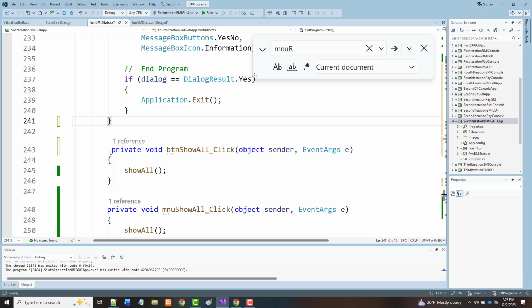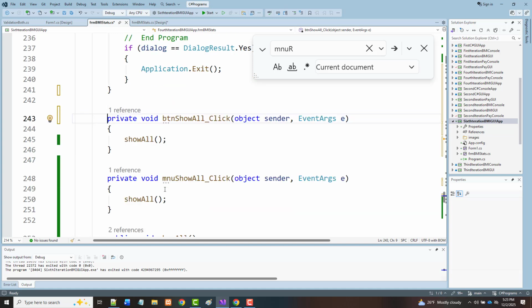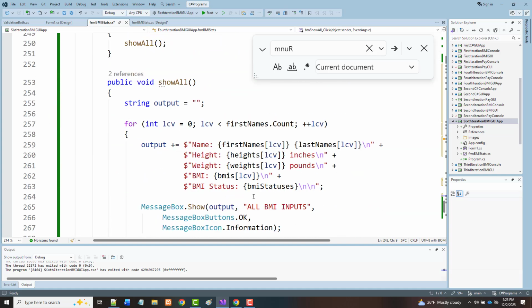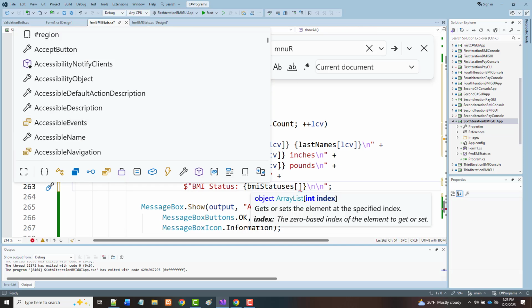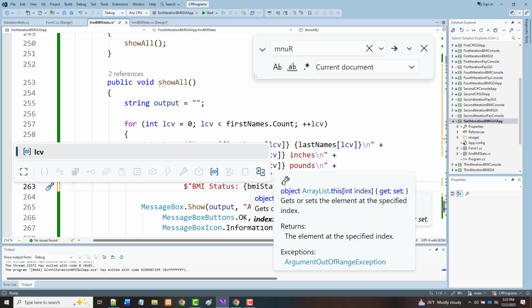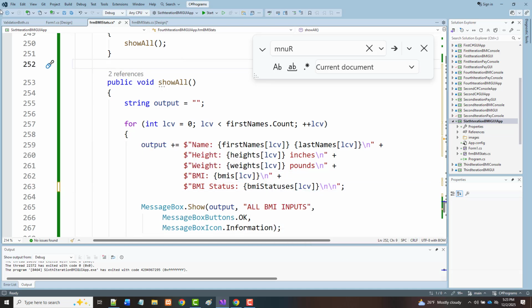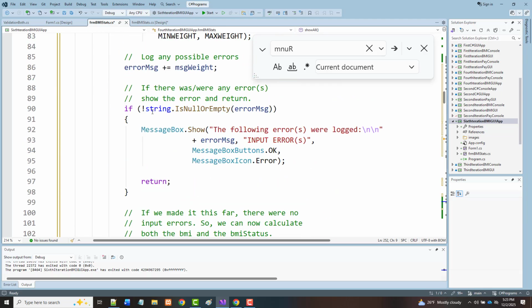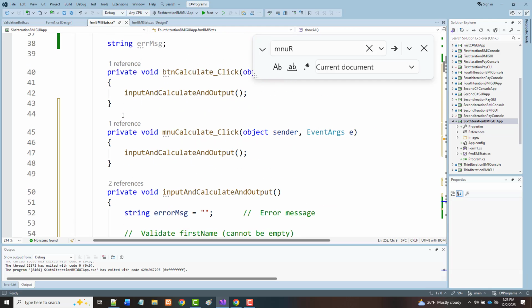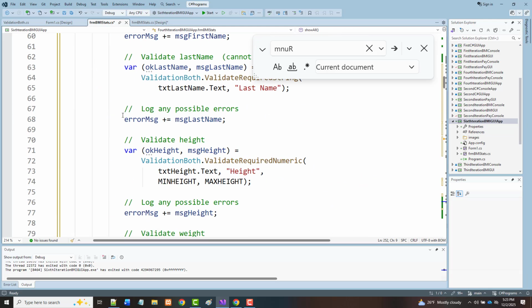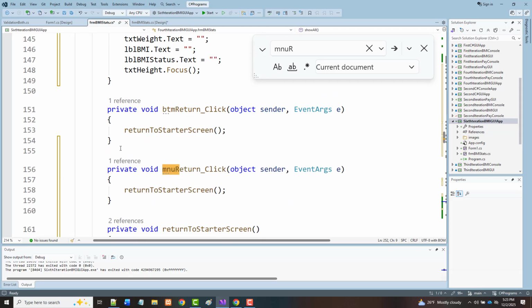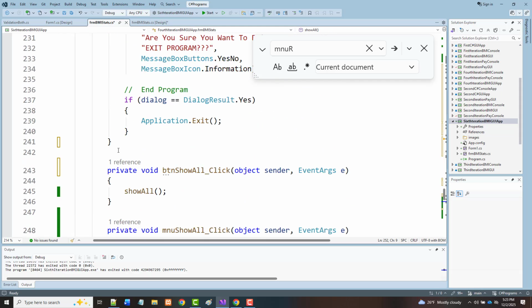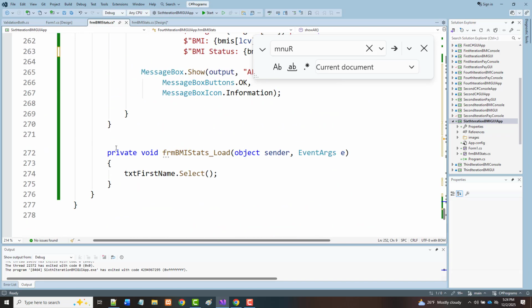All right. And we've got our showAll. Still not sure why it's not showing this. LCV. There we go. All right. The other thing I wanted to do is I noticed we had a whole bunch of stuff in here that was commented out. And I was going to remove that as well. And I may have already removed it. Now I'm down to 280 lines of code too.